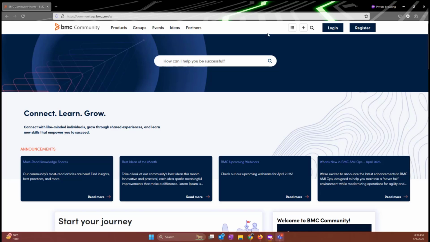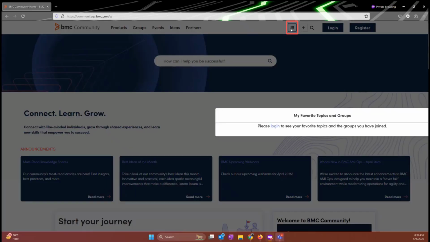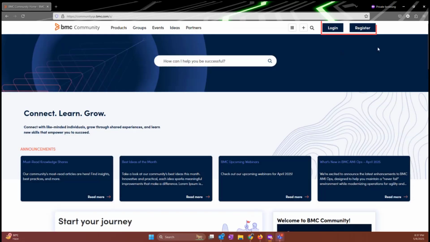If we move to the right-hand side, this is a new feature we have added. If you click on it, you would be able to see your favorite topic. Since this user is not logged in, you are getting a message: please log in to see your favorite topics and the groups you have joined. Then we have login and register, the search option below with the new blue banner that we have.